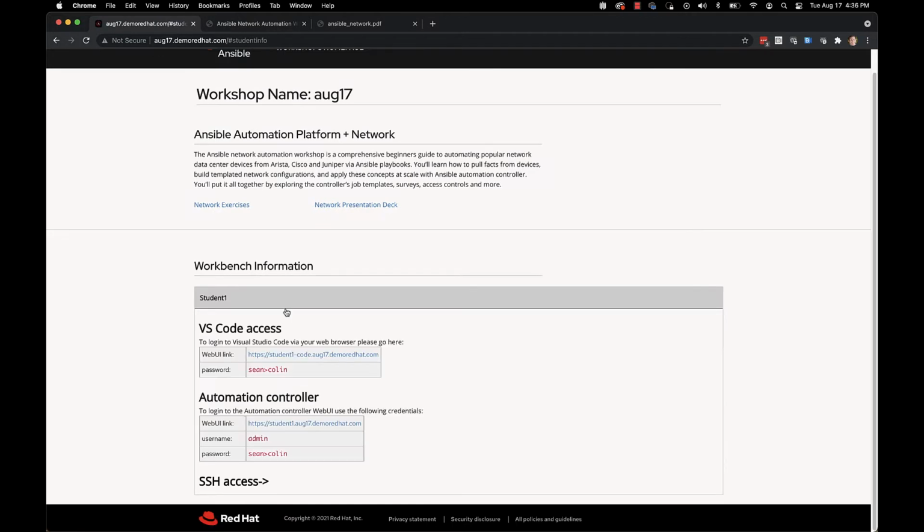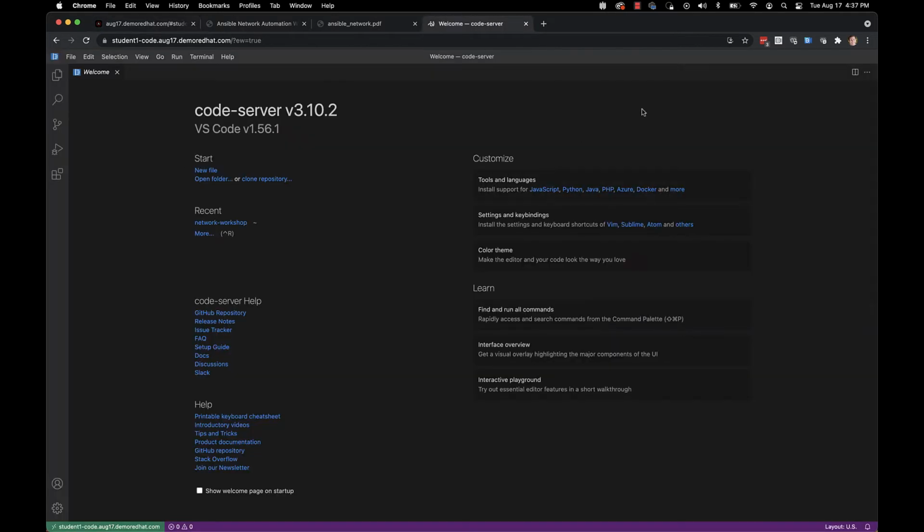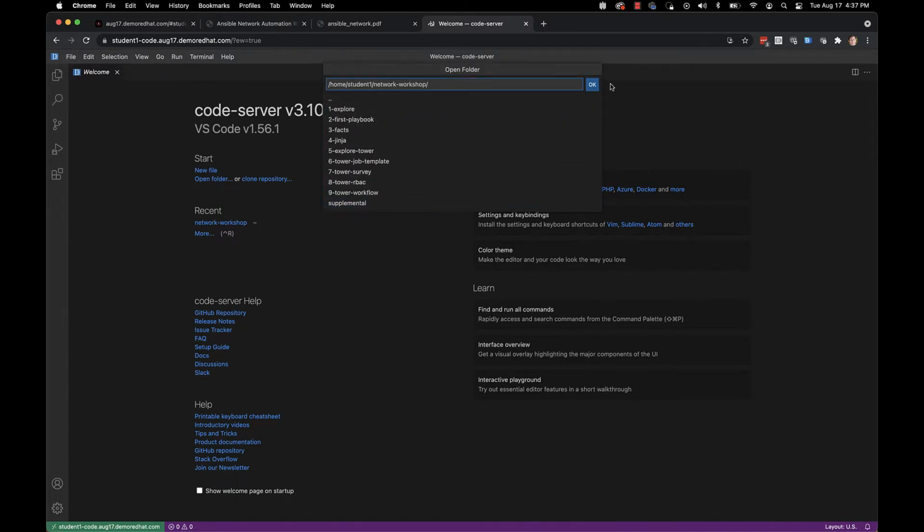Visual Studio Code is the IDE for Ansible Workshops. Click on the link to open up your VS Code web user interface. Visual Studio Code includes an in-browser terminal, a file manager, and text editor. The workshop exercise and solutions can be found in your home directory.